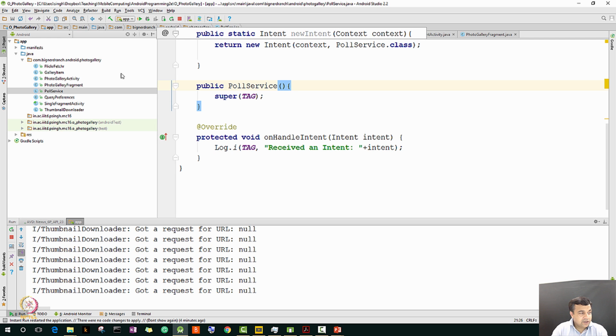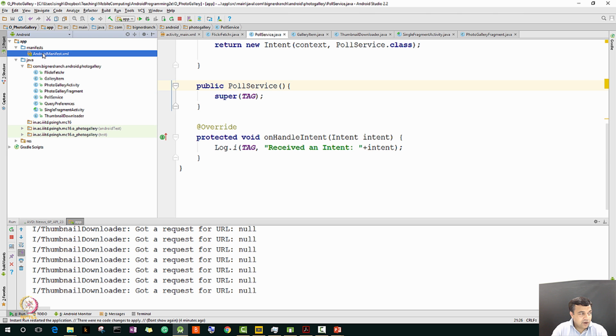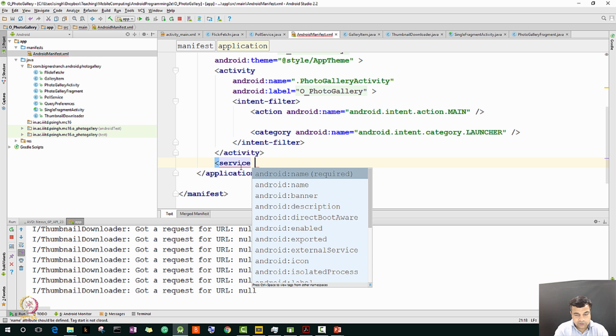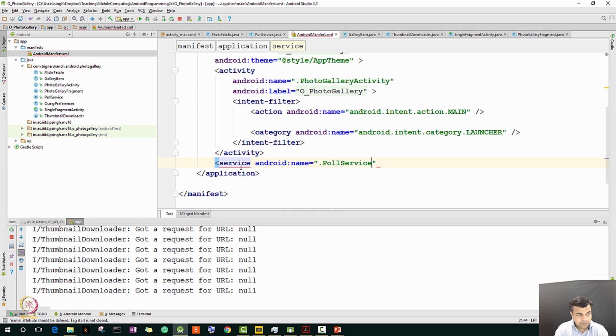Now let us first create an entry for the service in our manifest file. Our activities are given here. We will now create an entry for our service here: service, android:name, PollService. And now our service is added into the manifest file.